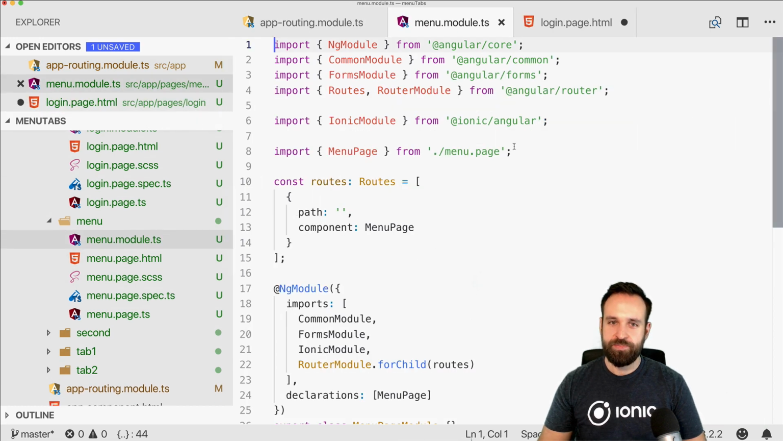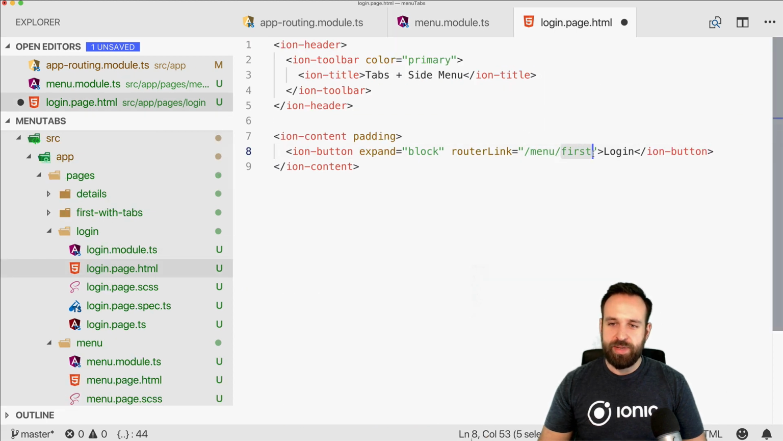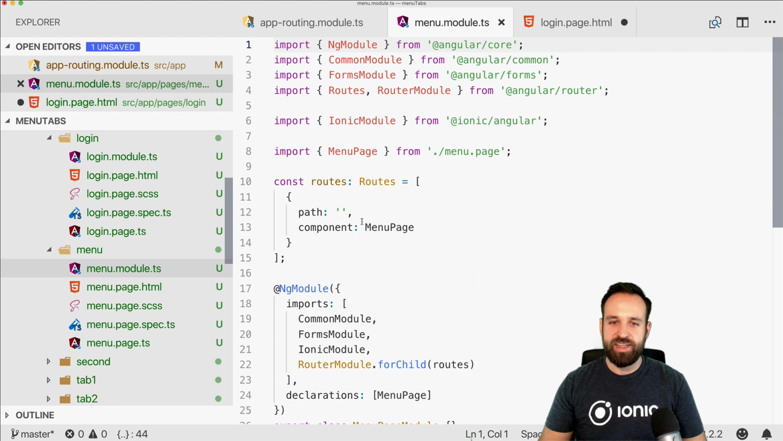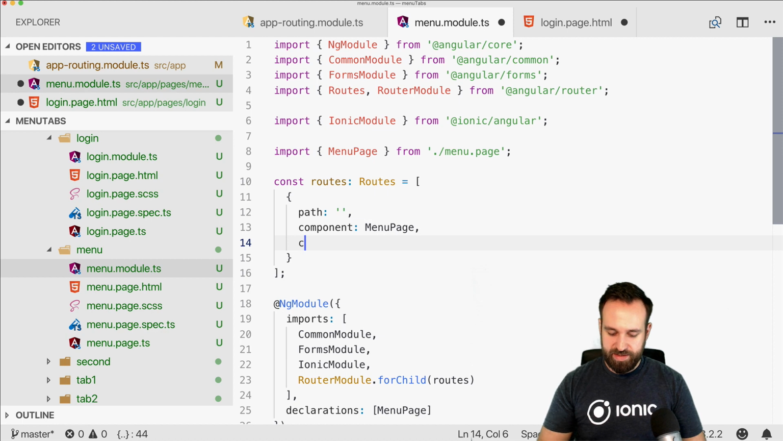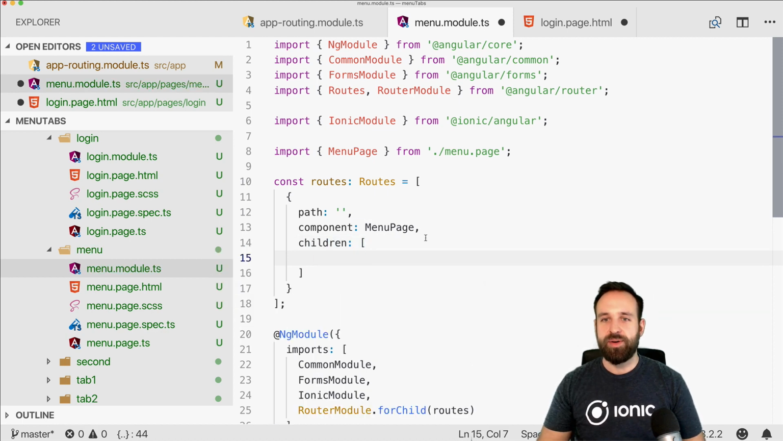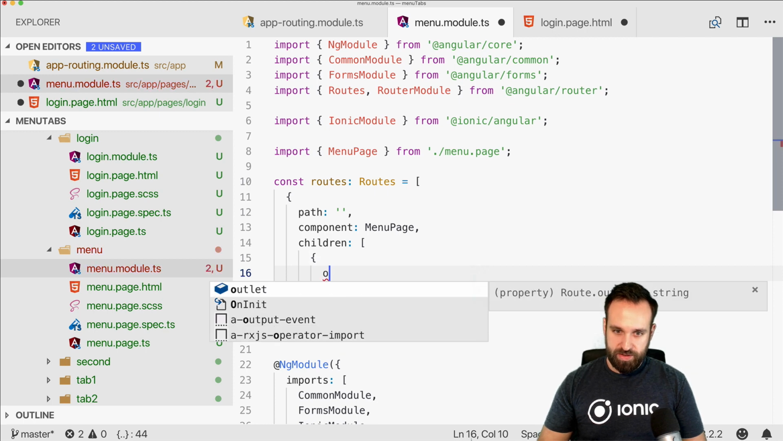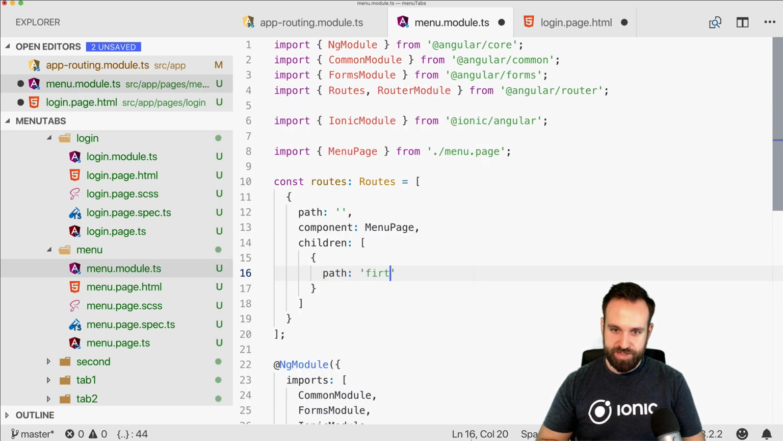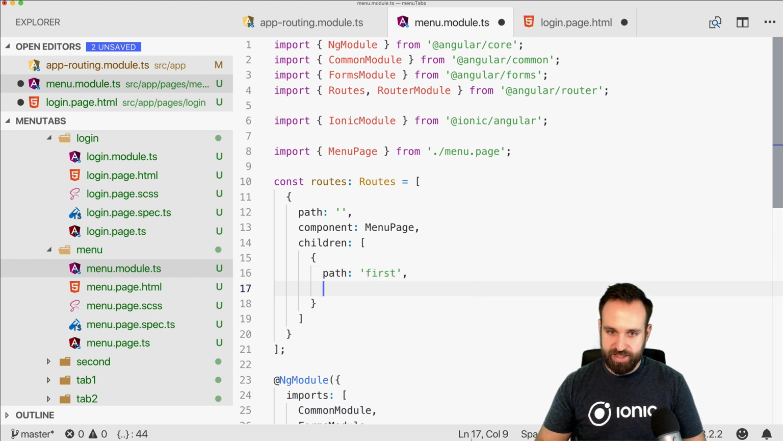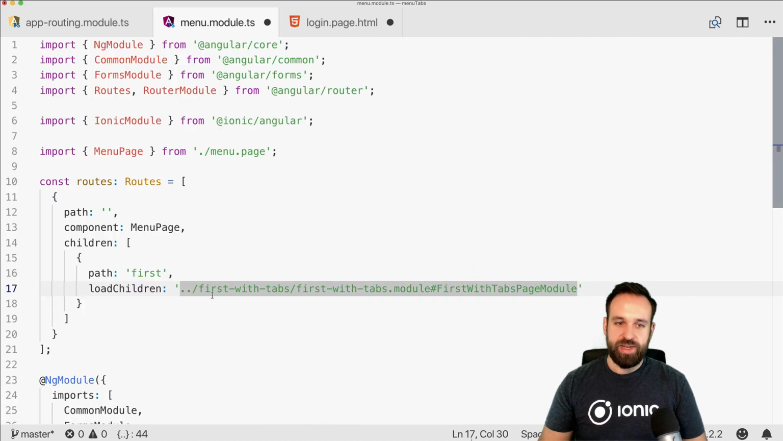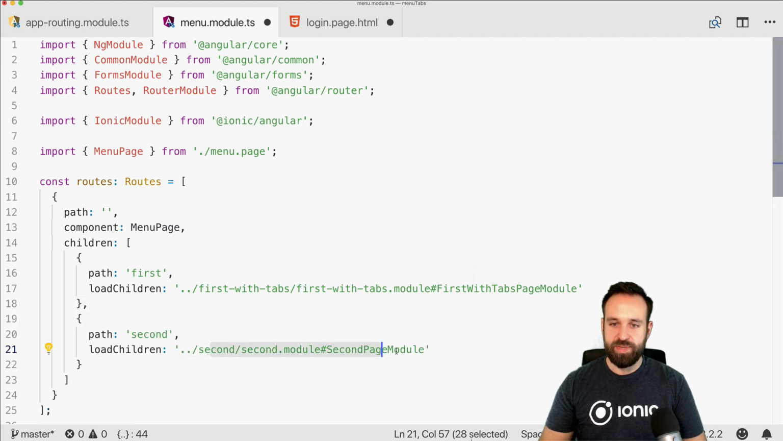And that's this one. And in there, we want to navigate to a path first, but this is not yet here. So let's add this path now. So we go ahead and simply add some children to our menu page, and those will look like this. Path first, that's the page we want to navigate to directly, and then we have to call loadChildren. I'll just copy the path because I'll definitely get this one wrong. So in here for the first page, we're using the first with tabs, of course, and for the second page, guess what? This will be the second page module.